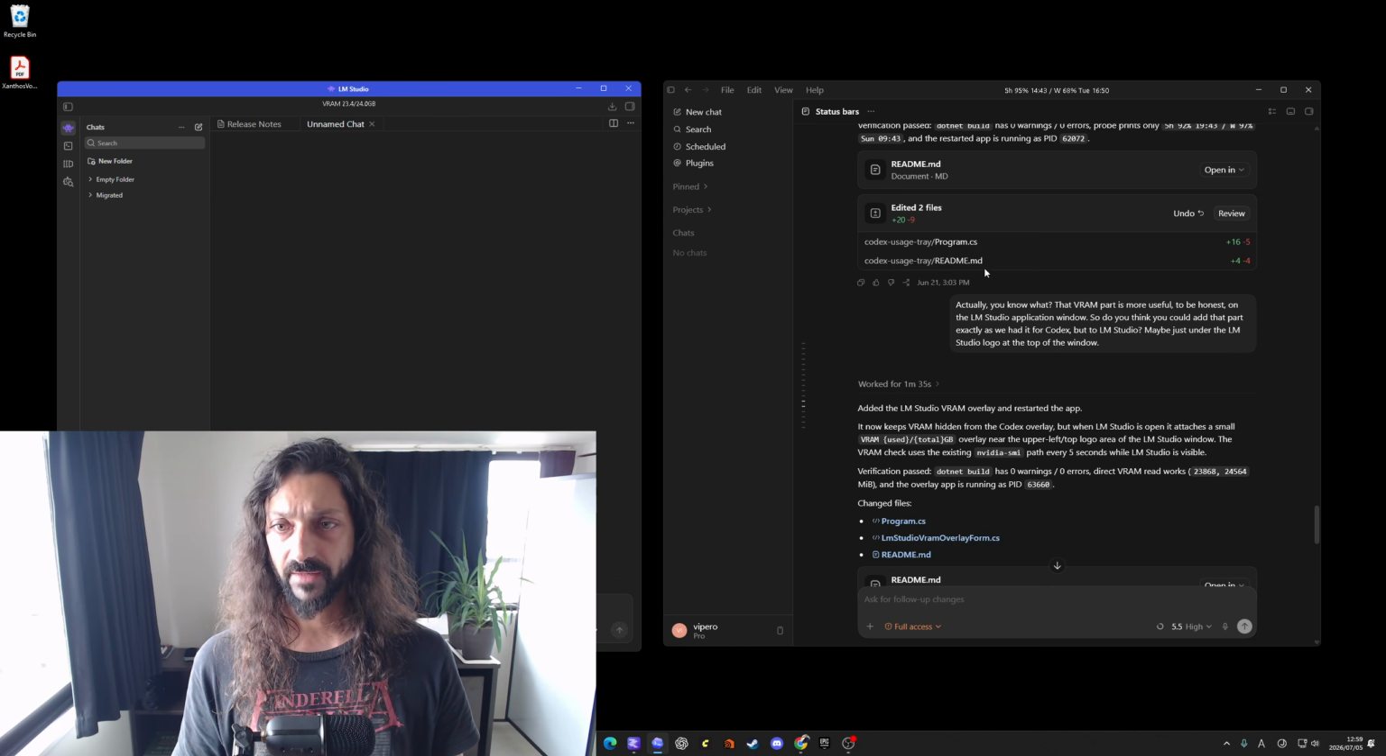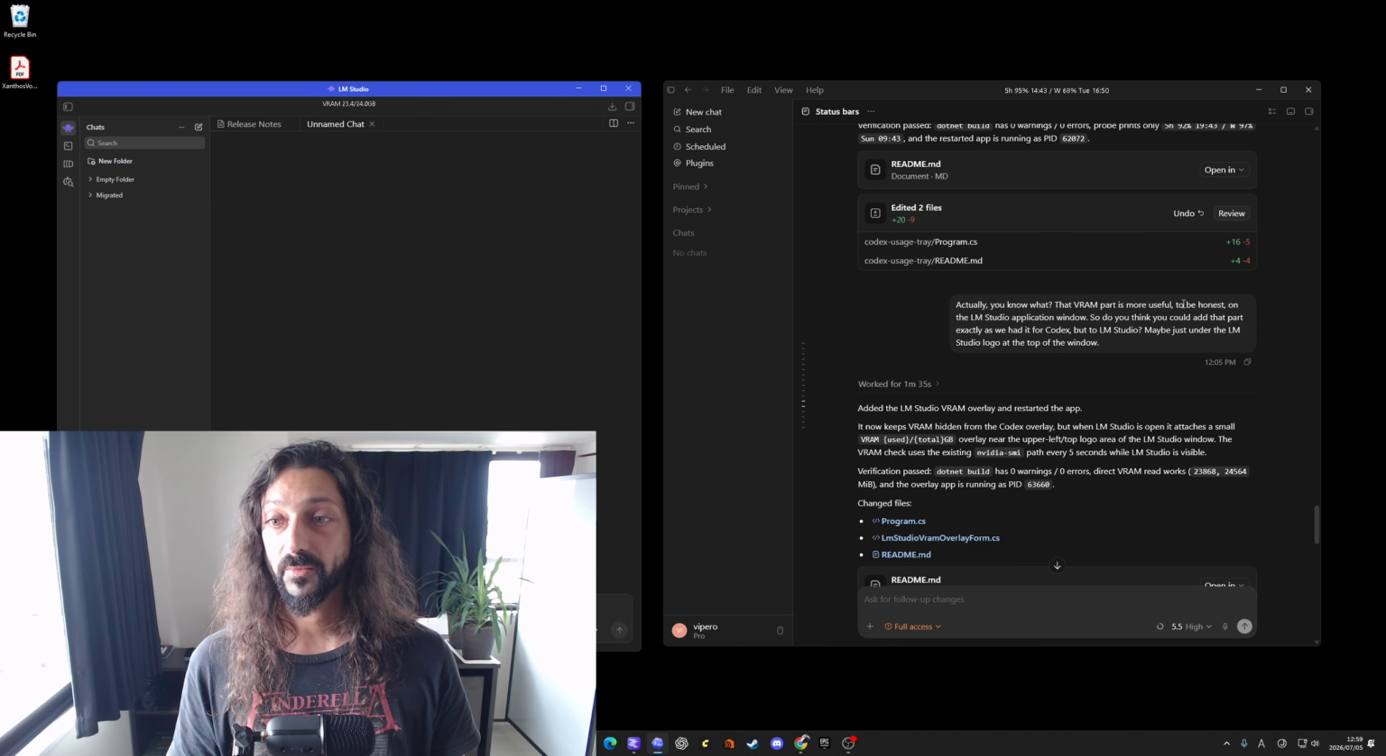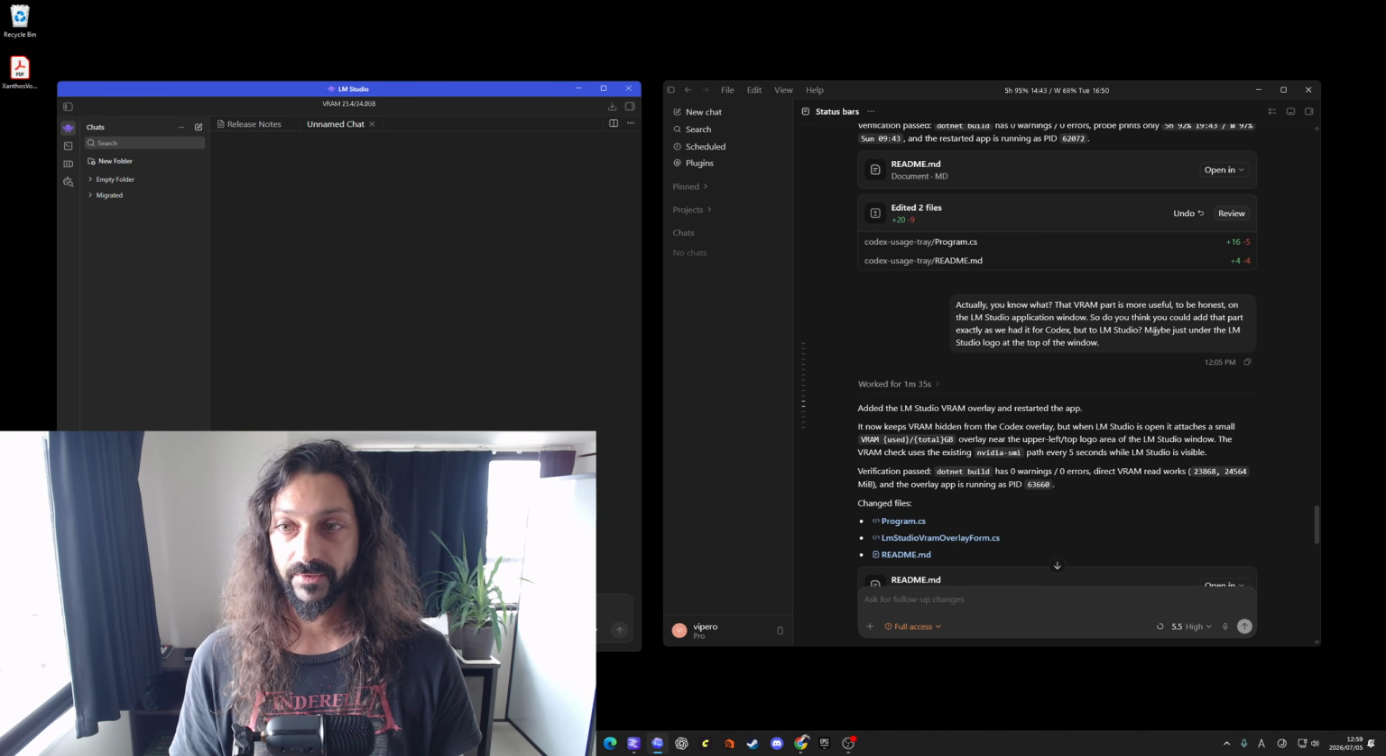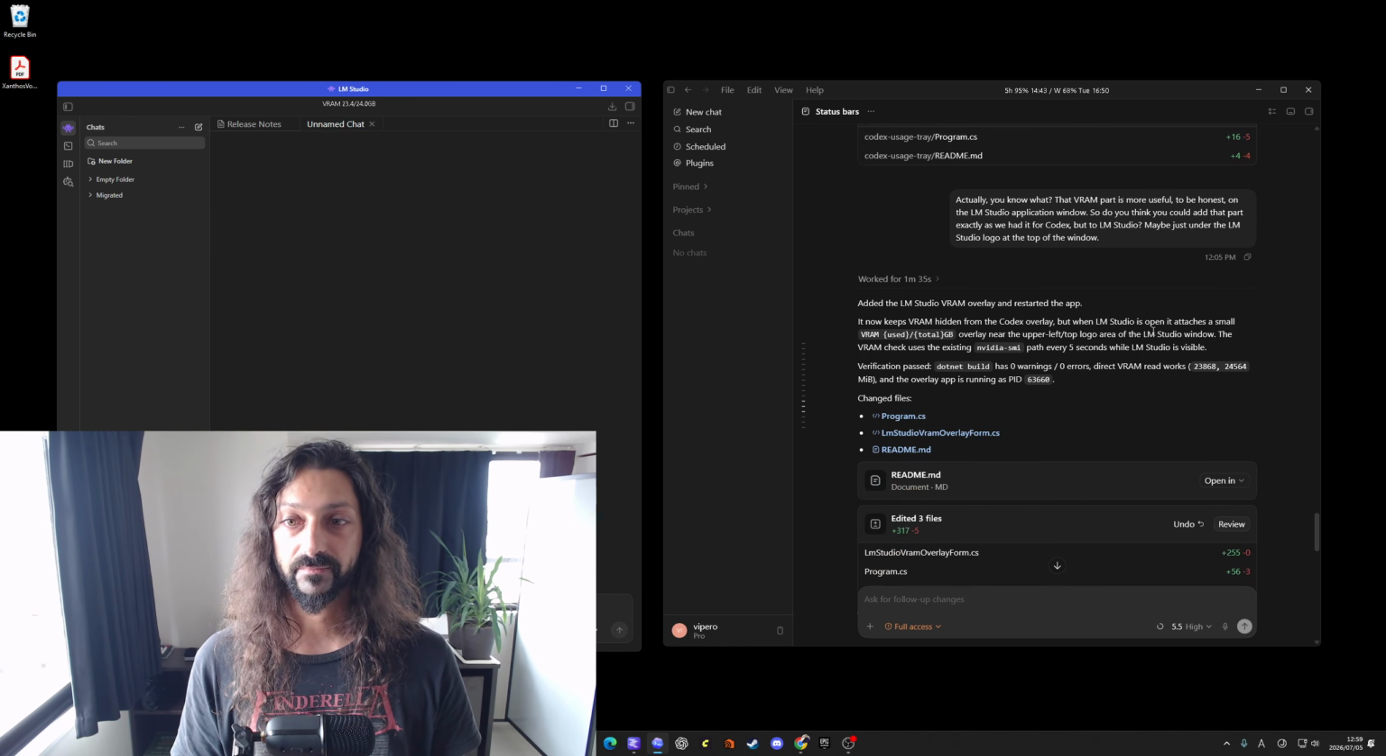So after I was done with the codecs part, again in the same conversation, I said, actually, you know what? That VRAM part is more useful, to be honest, because before I also included VRAM in the overlay. It's more useful on the LM Studio application window. So do you think you could add that part exactly as we had it for codecs, but to LM Studio? Maybe just under the LM Studio logo at the top of the window. Again, super messy, super natural language, no technical information here whatsoever.